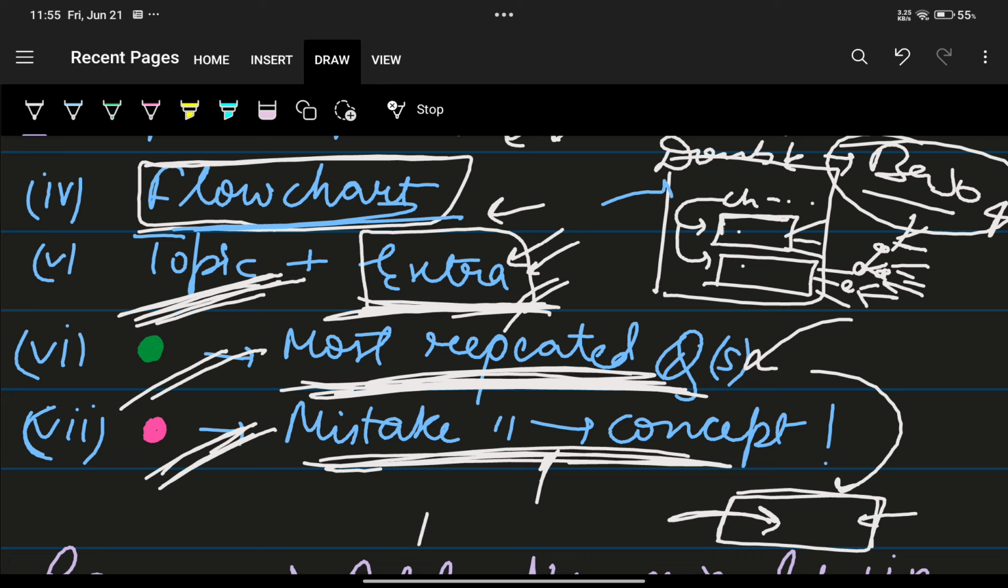This is my bonus point that I'll be telling you. So basically this is the copy in which you can write the most repeated questions, because already you did so many PYQs. I think it will be beneficial that you write the most repeated questions in this copy.